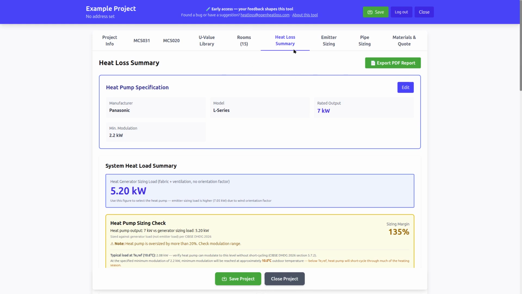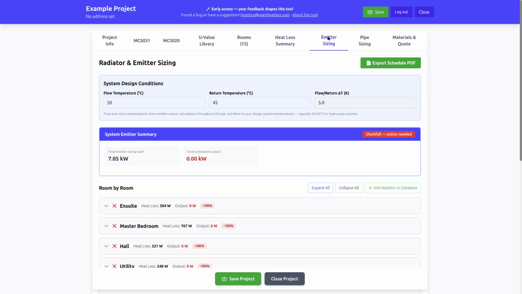So what we're now going to do is go across to our emitter sizing. Now, the first thing you're going to be struck by when you do your emitter sizing is your system design conditions. Normally, on a default basis, you'll get a flow temperature of 50, a return temperature of 45, and a flow and return delta T of 5.